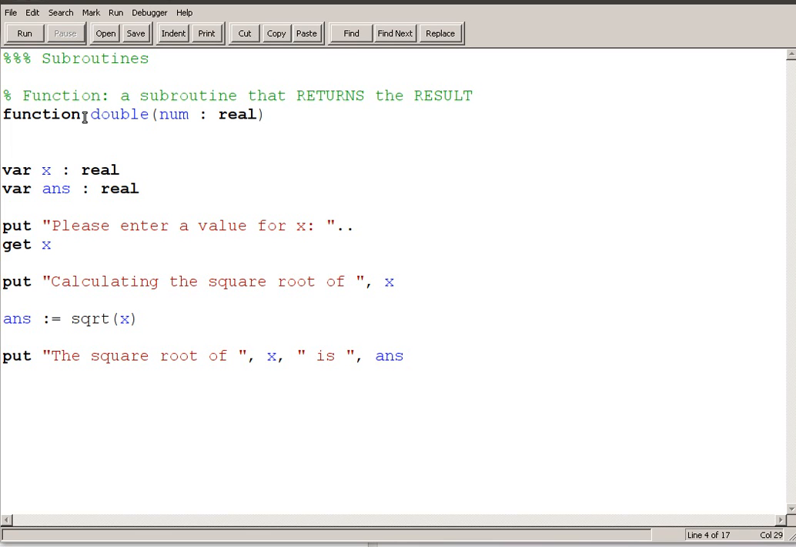And then I have to specify what this is going to return. The way I do that is on the outside of this bracket. Inside this bracket is where I put my parameters, and outside of this bracket is where I specify what kind of value it will return. So it's going to return a real value.